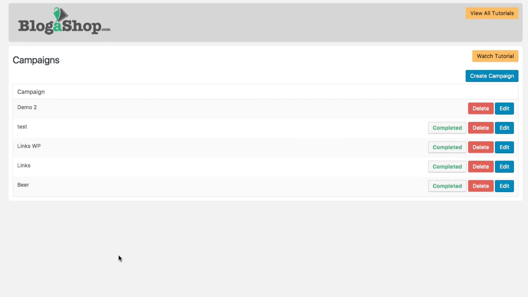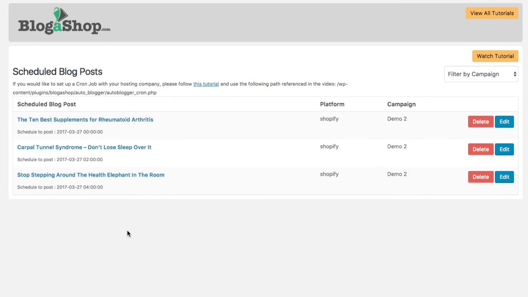So what I'm going to show you is just the scheduled blog posts area. Now you're going to see that these are the 3 that I've chosen. So these are the 3 that are going to go. You can also filter these down by campaign if you've really got a lot of campaigns running. You can filter them so it's a little bit easier to manage.